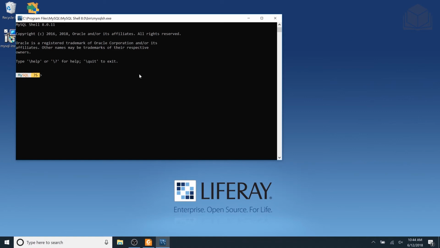What also comes with the install of MySQL is the MySQL Shell. Sometimes configuring the command line is a little bit tedious, so MySQL gives us its own shell or command line to work with. So if you see the screen here, very good.